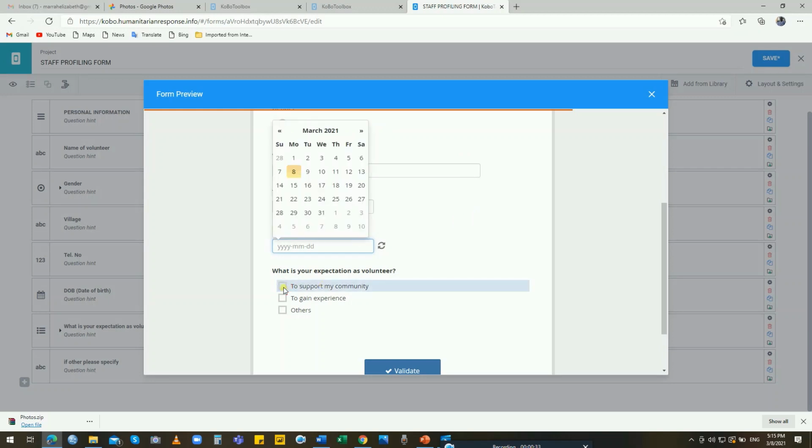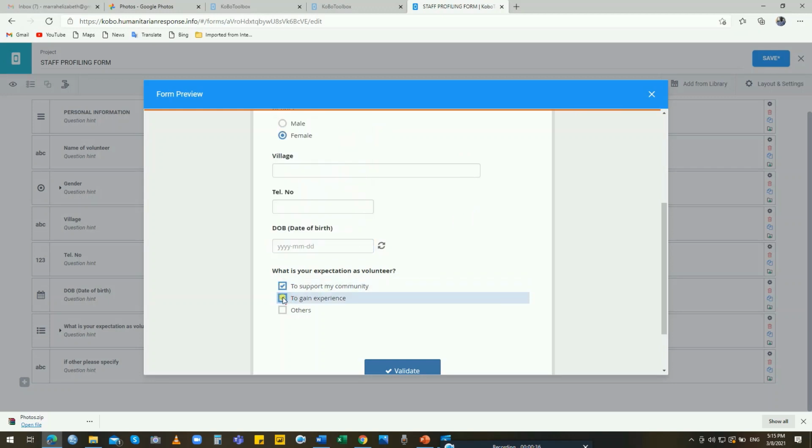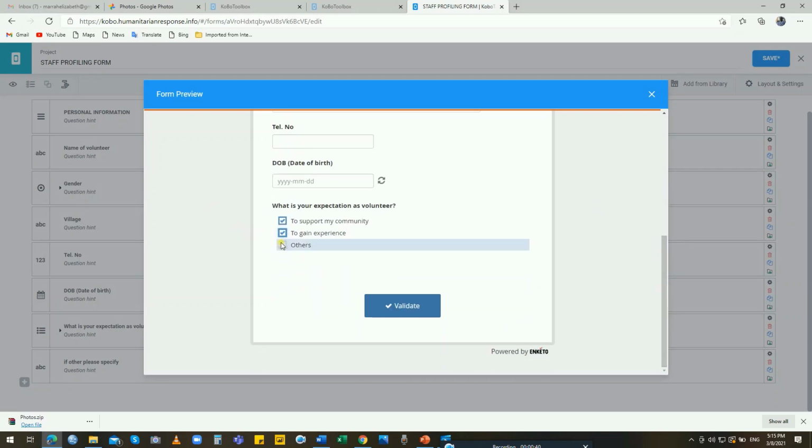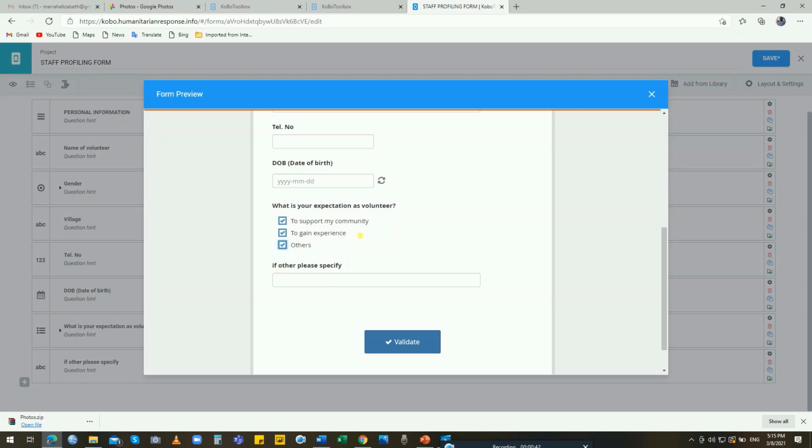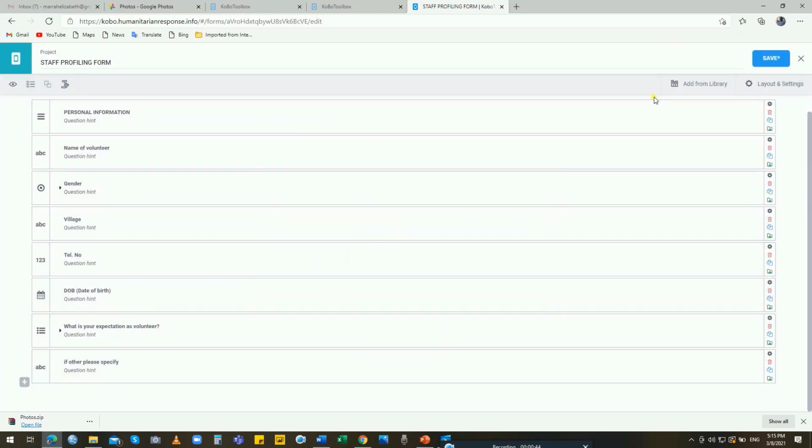What's your expectation? In this question, we can select even all, and then see what happens when we select other. As soon as we select other, the question appears, if other, and so on. So that is how we get to create the tool.